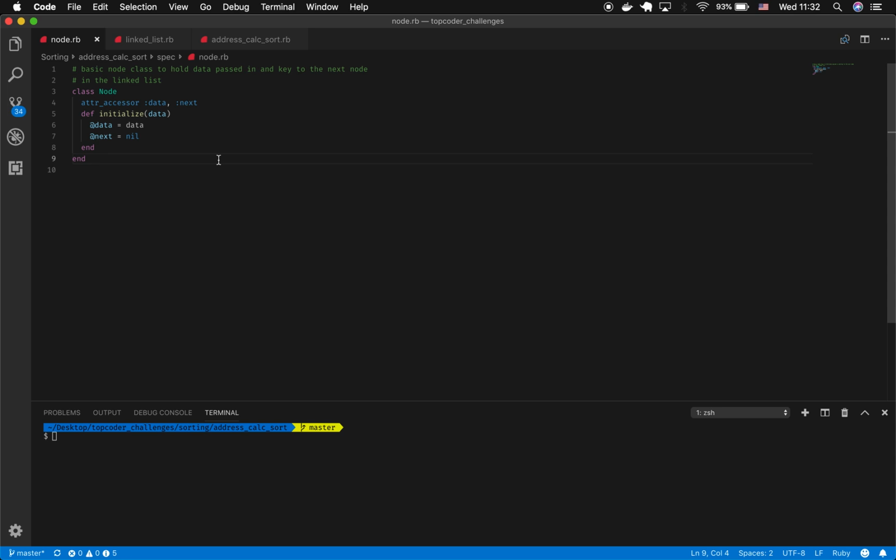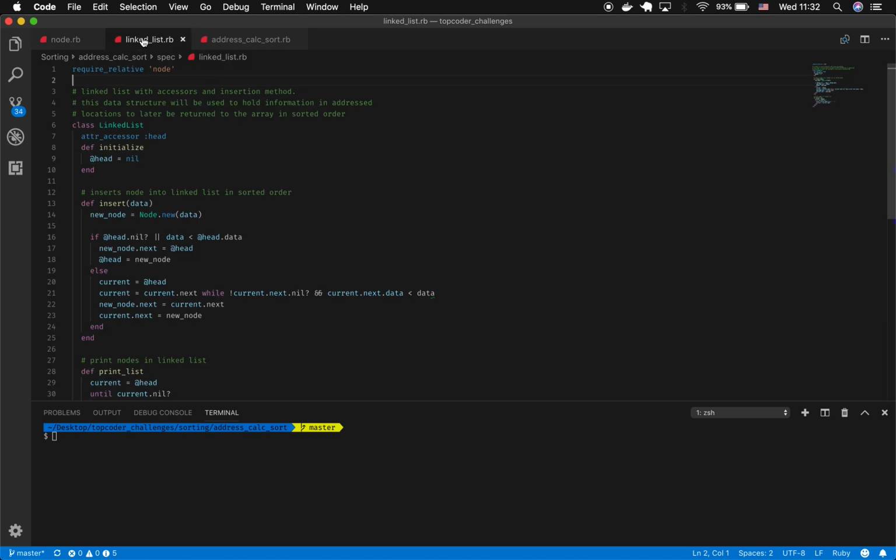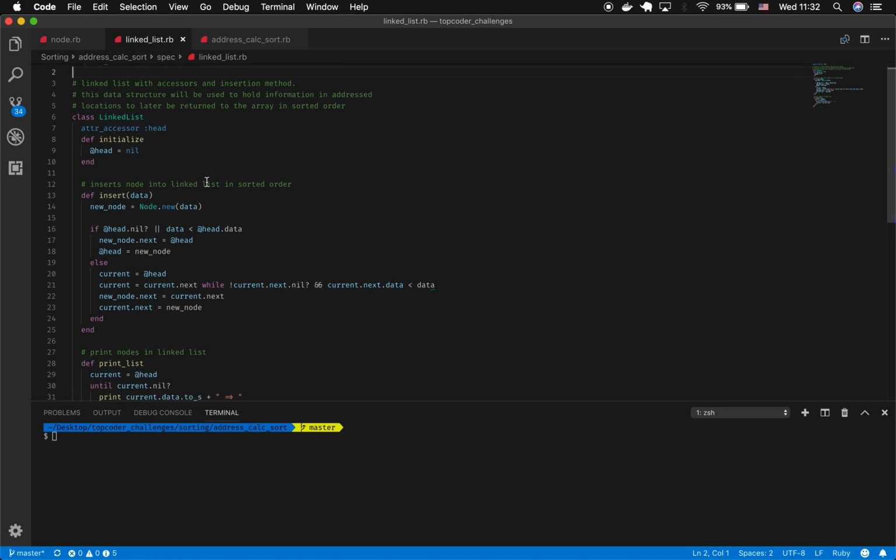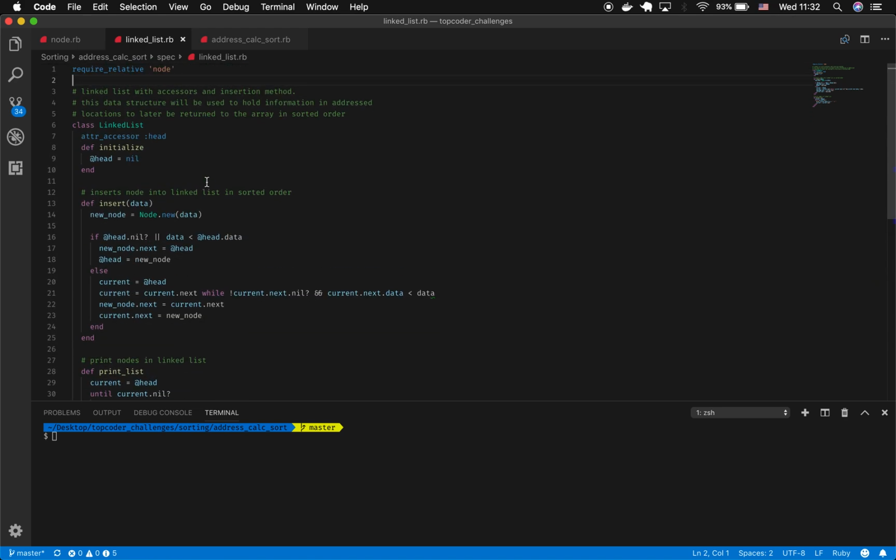The base class is just a node. Again, it just holds data, and in this case numbers, and a pointer to the next node. Then we build up our linked list, and this is a very simple linked list. The only thing it contains is the initialization method, which basically just sets the head of the linked list. An insert method.